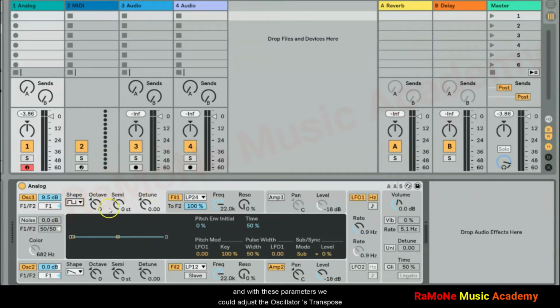And with these parameters, we could adjust the oscillator's transpose. With this one, we could adjust the transpose in octaves. With this one, we could adjust the transpose in semitones. And with this one, we could adjust the transpose in cents up to 3 semitones up or down.